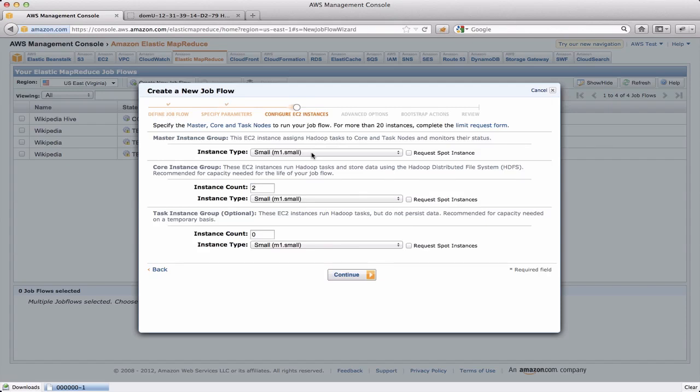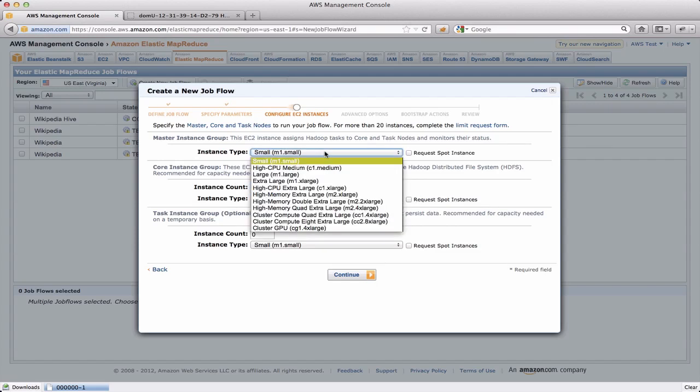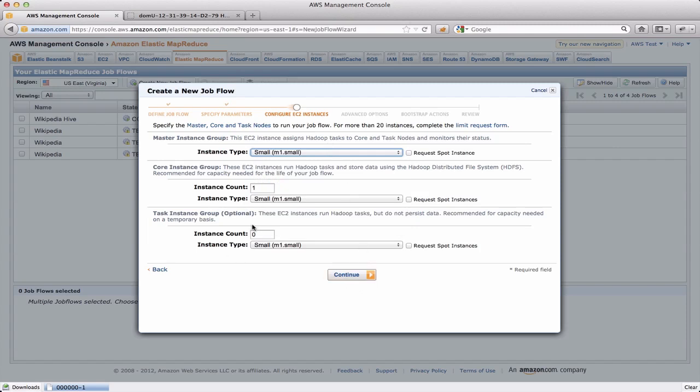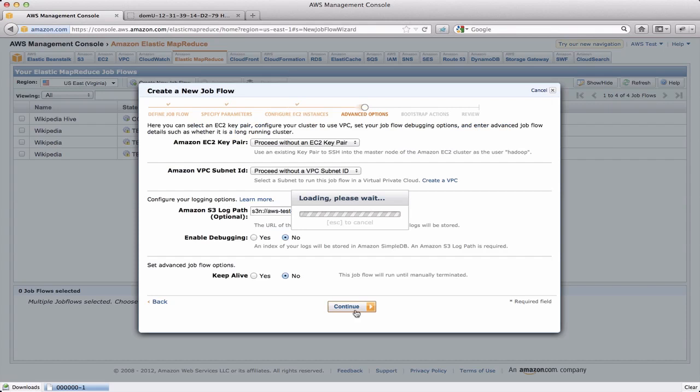At this point, I can set up the size of my cluster. I want it to be a very small cluster, so I'm only going to have a single slave, which is an M1 small, and my master is also an M1 small. No spot instances and no task instances.